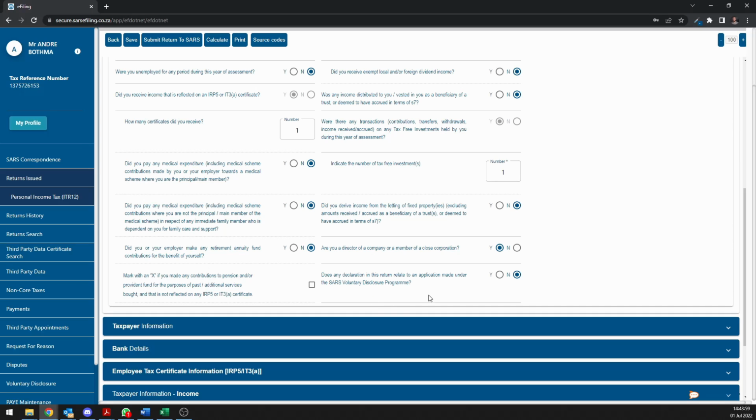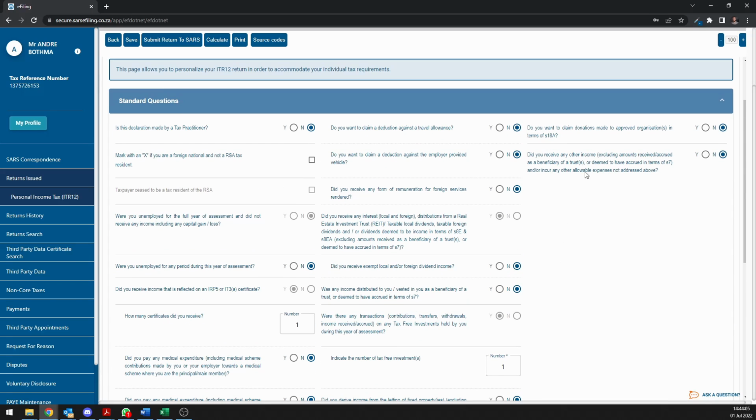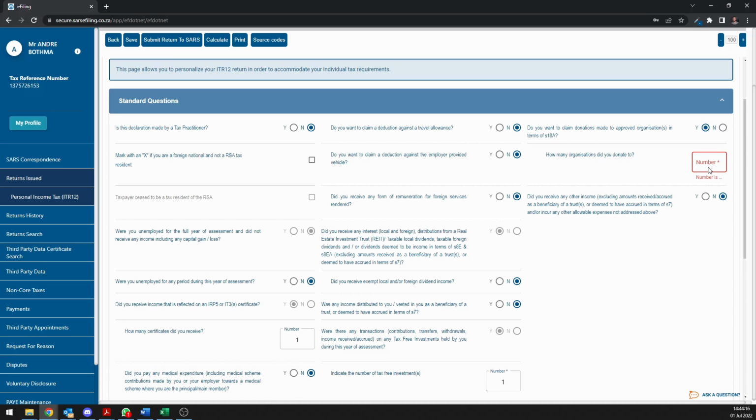VDP normally wouldn't apply if you submit your own return. VDPs are normally done by tax practitioners and registered accountants. And if you made tax-deductible donations, you can click here, do you want to claim any donations made to a Section 18A organization? You tick yes.